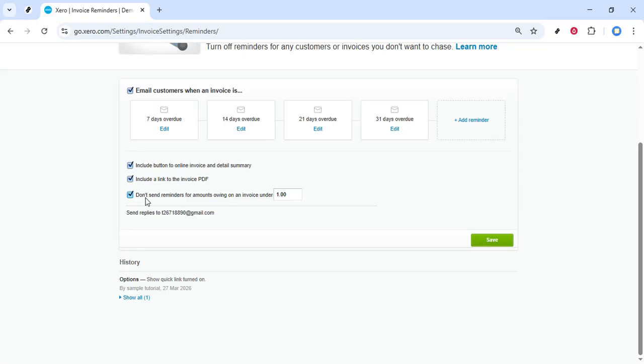Finally, there's usually an option not to send reminders for very small amounts. Here, you can set a minimum amount owing on an invoice, and Xero will skip reminders for anything under that threshold, reducing noise for you and your customers.